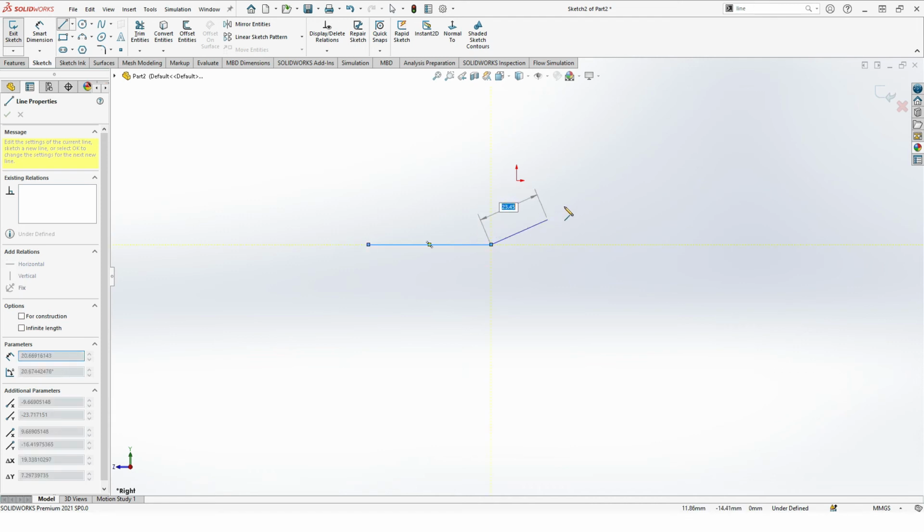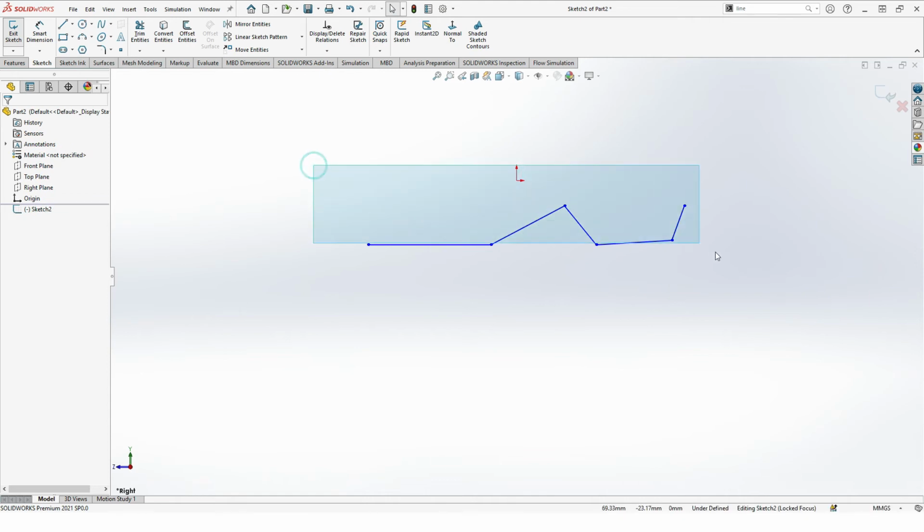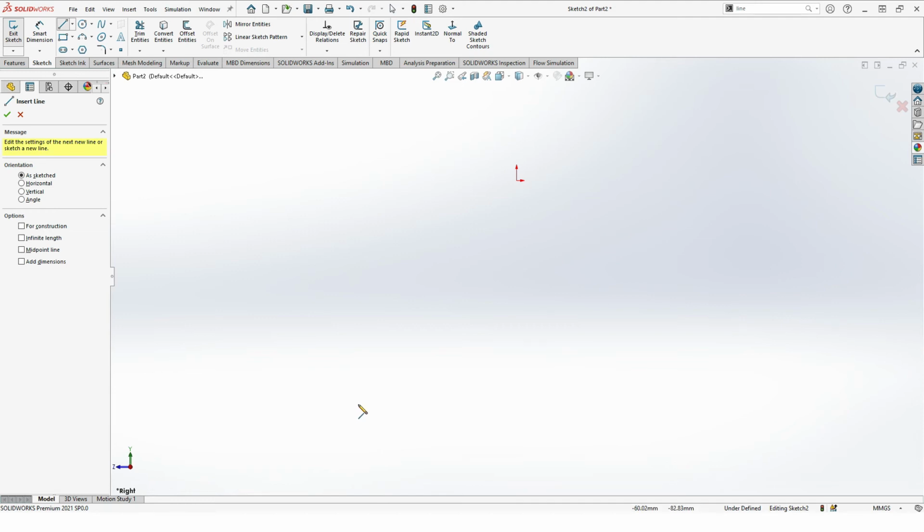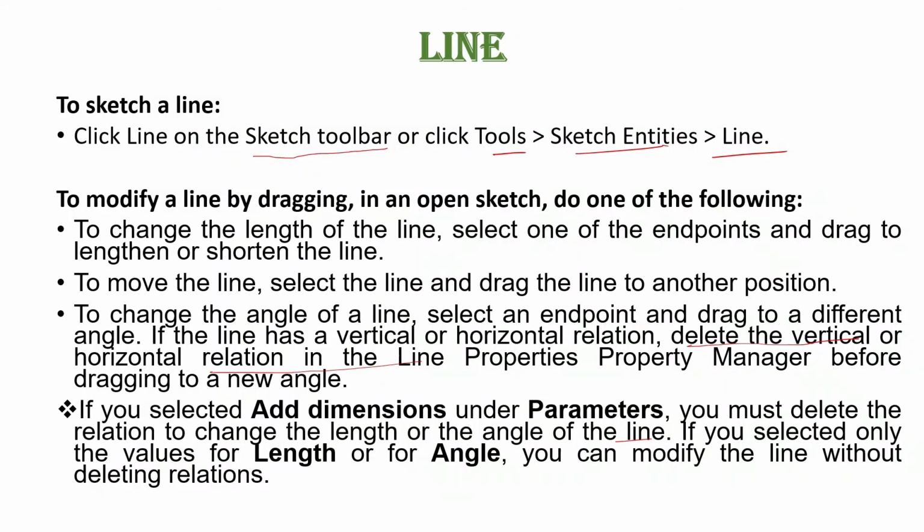Just click the line and then start drawing. Okay, so these all are the ways to draw the line, to select the line. Okay, now go back to the PPT.